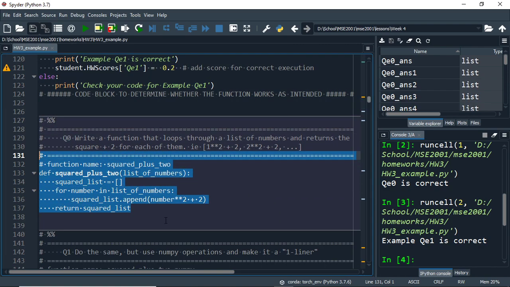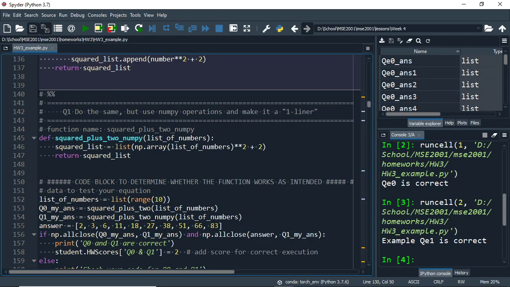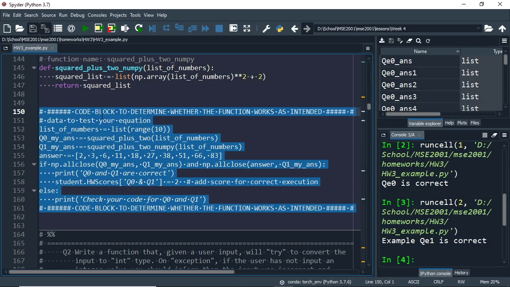This will not be filled in. Write a function that loops through a list of numbers and returns the square plus 2 for each of them. So here I'm going to be building a loop, and I'm going to be returning a list with the square plus 2. For the next part, notice I haven't checked that yet. Both of these are going to be scored at once.